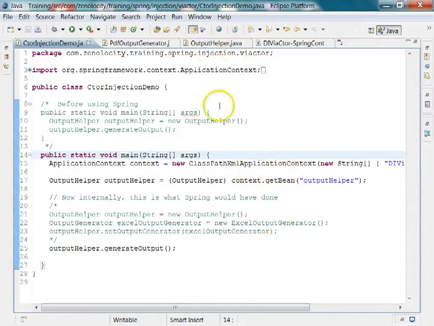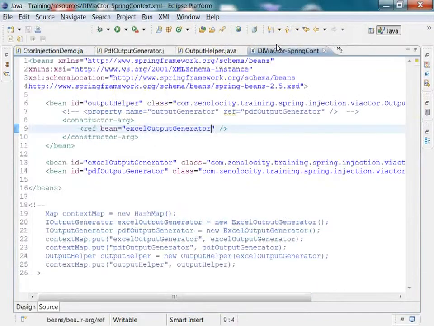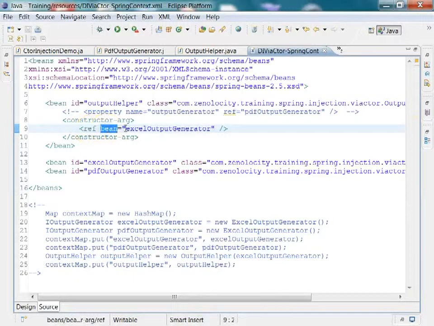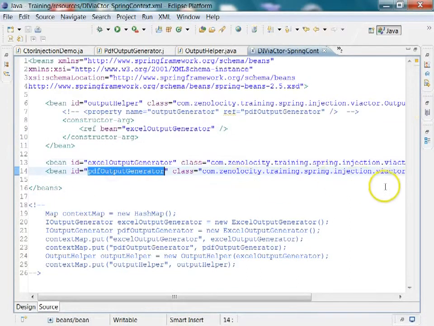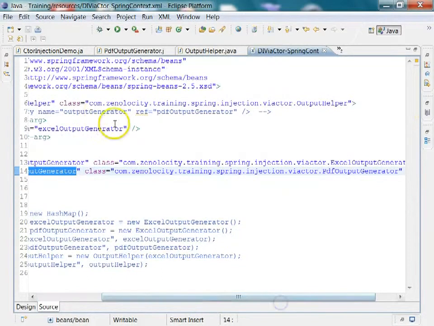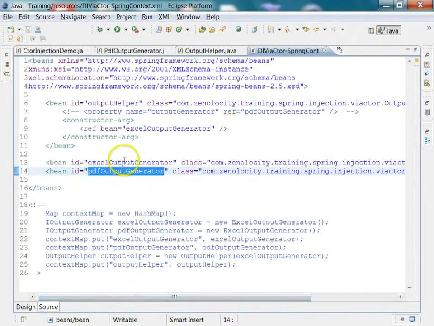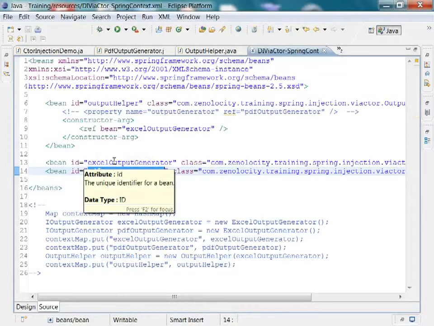So the most important thing to remember is you need to configure your Spring context XML file and use this tag called constructor-arg, and in that, ref means referring to the bean with this ID, and that should be configured somewhere else in the Spring context file. So you need to have configurations for different kinds of classes which implement that interface. And what is that interface? The output generator interface. So you have the Excel output generator and the PDF output generator. So you need to have two beans defined for that and use one of those two. Later on, if you want to change the implementation, you can change it without recompiling your application.